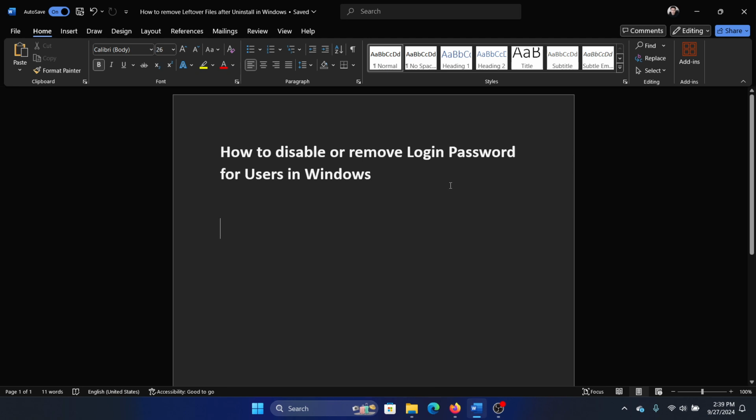Now here's what you have to understand. There are two ways to log into your Windows computer. One is using your Microsoft account. The second one is using a local account. Now, if you're using a Microsoft account, that will definitely have a password. But if you're using a local account, then here's what you can do.